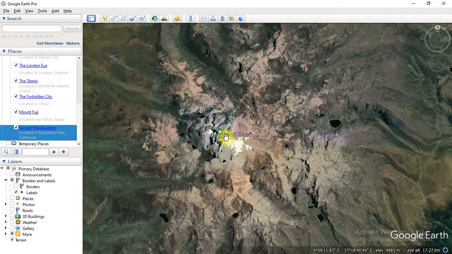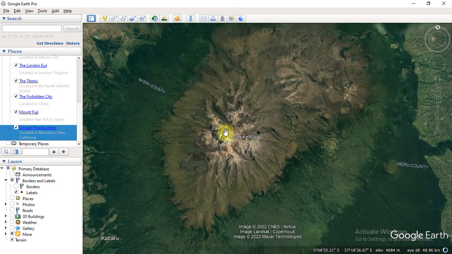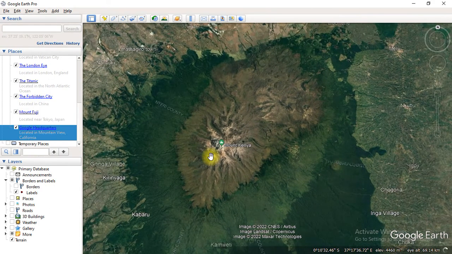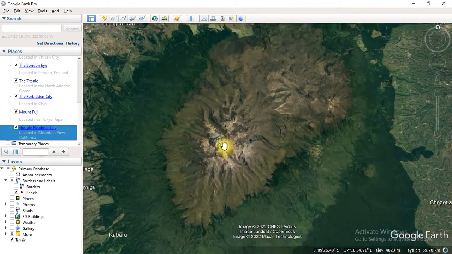Where we have Mount Kenya, that's the place with the highest altitude, and as you move away from the peak of the mountain, the altitude is reducing. That's why I've chosen this one. If we get wrong results, then we'll be able to judge that the result is wrong.